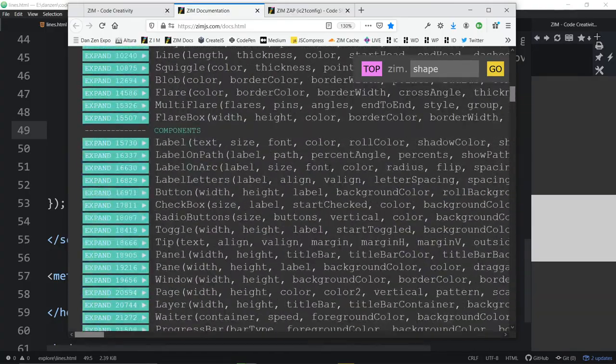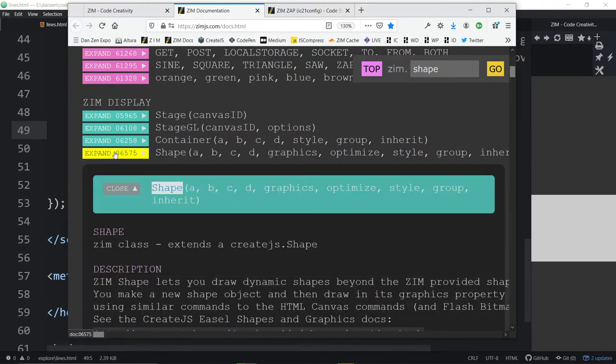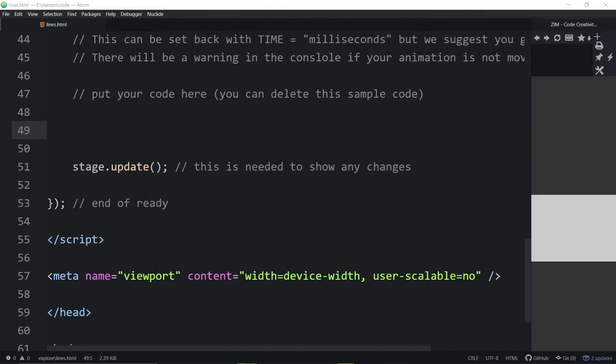Okay, so let's carry on, but it is the shape if you want to draw lines in a very raw sense, you would use a shape. We'll keep that open just in case we need it. And then I'll come on over into here and we'll start doing that code together in our ZIM Explorer.